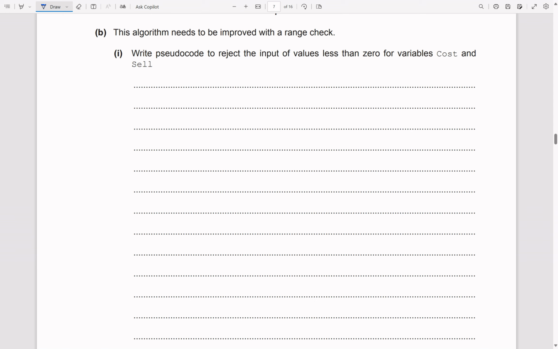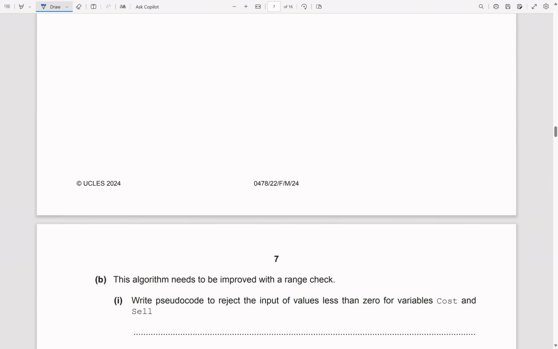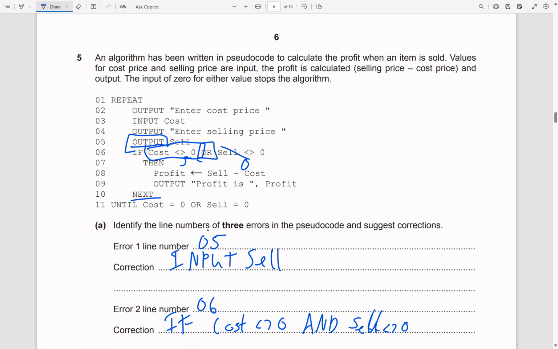It says the algorithm needs to be improved with a range check. Write pseudocode to reject the input values less than 0 for variables cost and sell. So what this is saying is basically we don't want to calculate the profit if either sell or cost is negative.